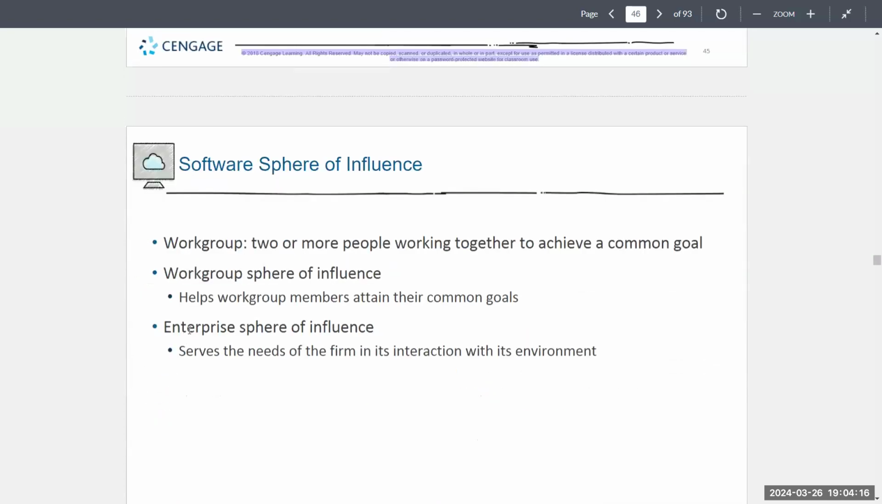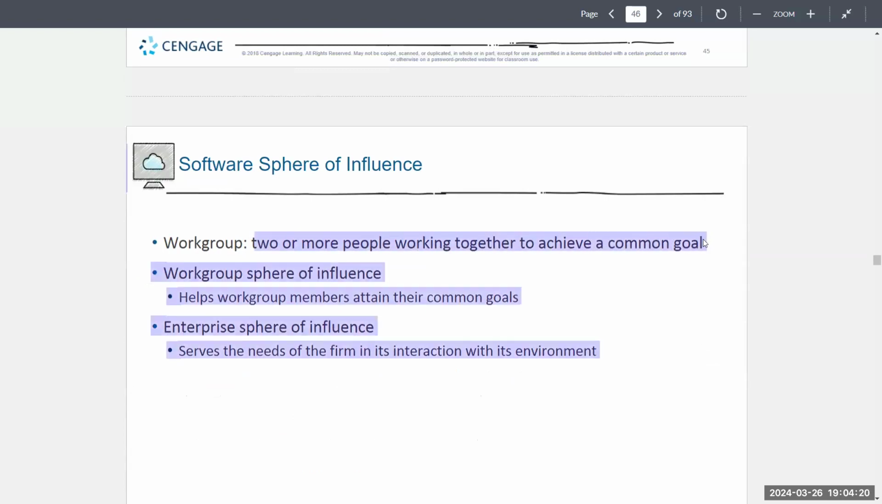Moving on from personal, the next sphere of influence helps two or more people work together to achieve a common goal. It could be working on a document, or a video or audio file, anything. So it's not just for an individual, but built for more than two people.